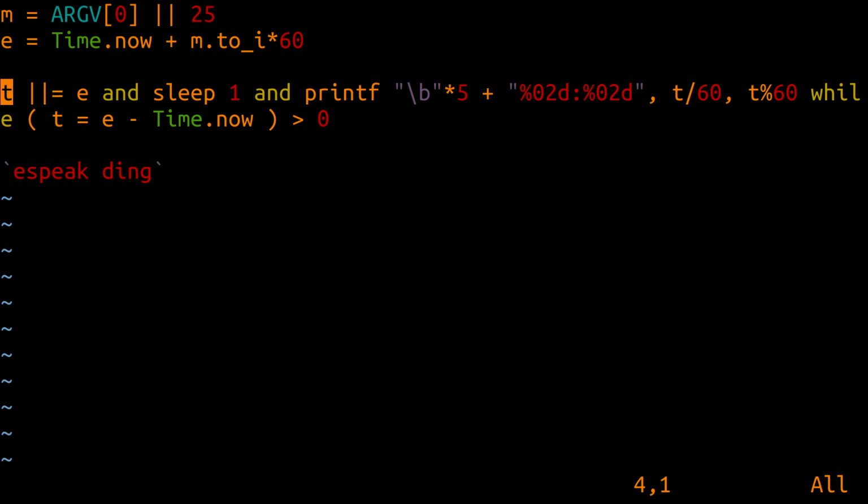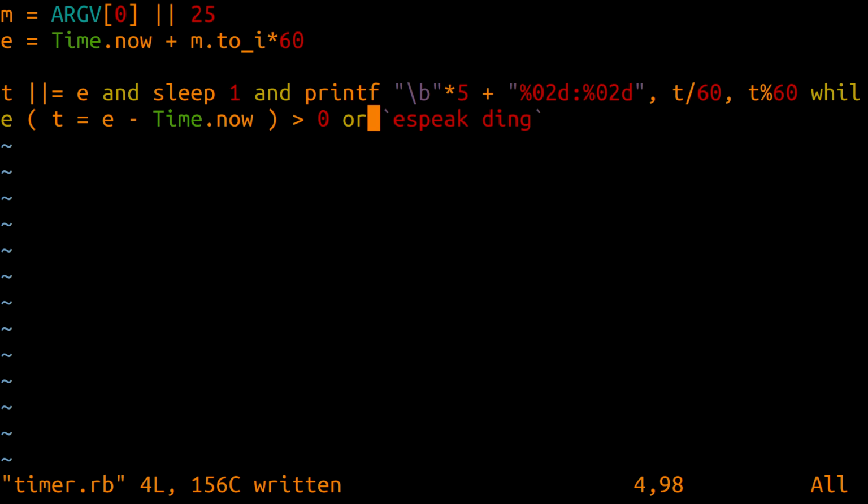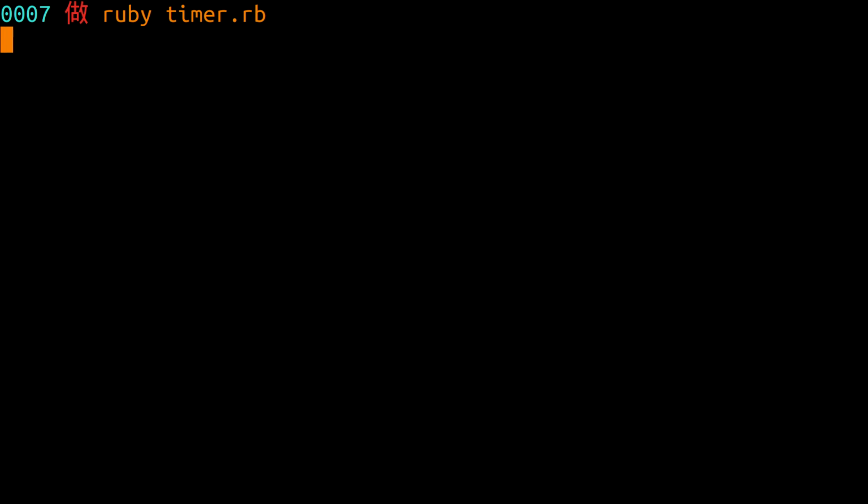And lastly, we're going to want to bring up the espeak command here, and we can execute this with an OR, which works kind of in the opposite way of the AND operator, where if whatever is evaluated before it returns a falsy value, it will execute what follows. So that is the case when the while loop is done, then the espeak command will be executed. So we can test this by using a shorter timer. Ding. And sure enough, it works.